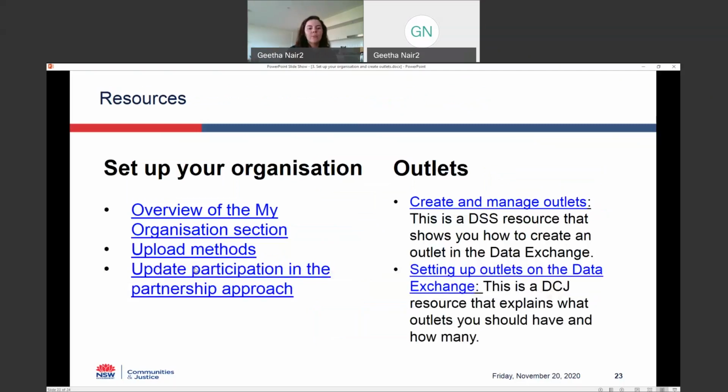As always, here are all the key resources we looked at today. So on the left are the key documents you need to set your organization up. And on the right are the 2 documents you can use to help set up and create your outlets.